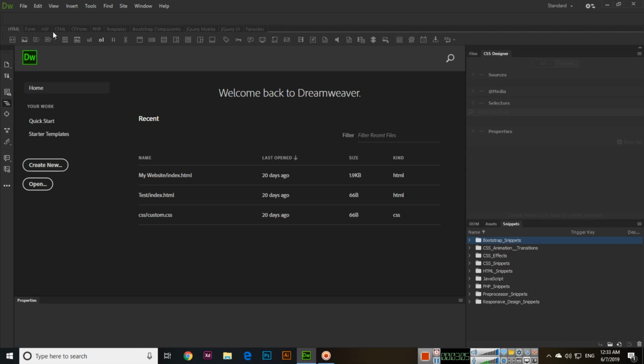In Dreamweaver we can use different types of documents like HTML, CSS, JavaScript, PHP. All of them we will discuss. And here you can see each and everything, like something about PHP or ASP, or we can also use jQuery Mobile and jQuery UI. So different things we can use from here.